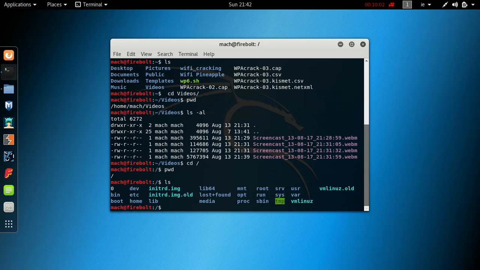Like, for example, slash var is where your web server would live. Slash bin is usually where your programs and stuff like that are. And if you go into slash boot, that's where the Linux kernel lives.